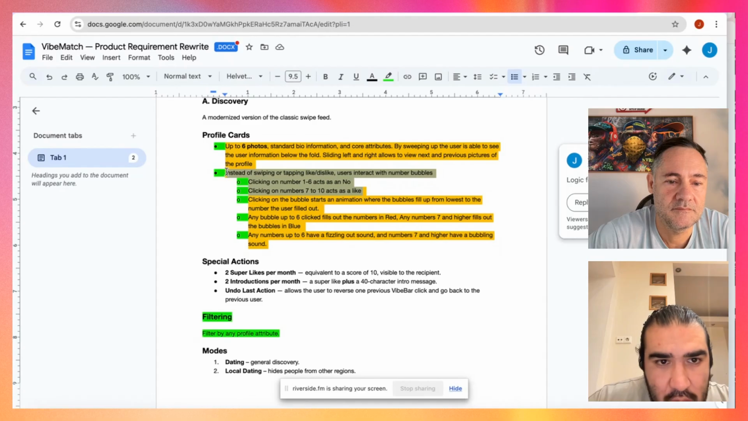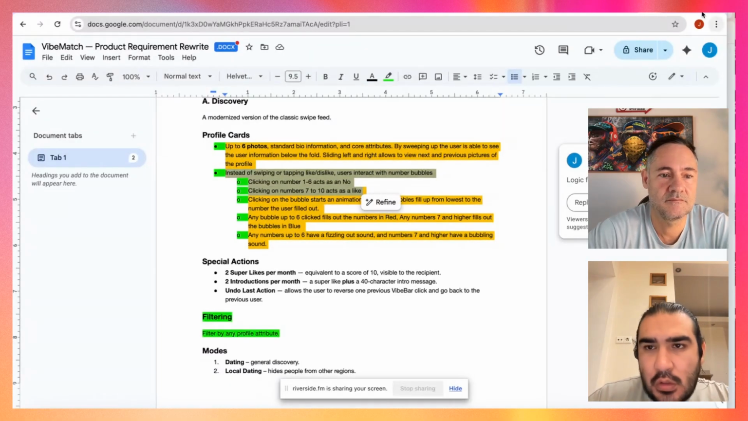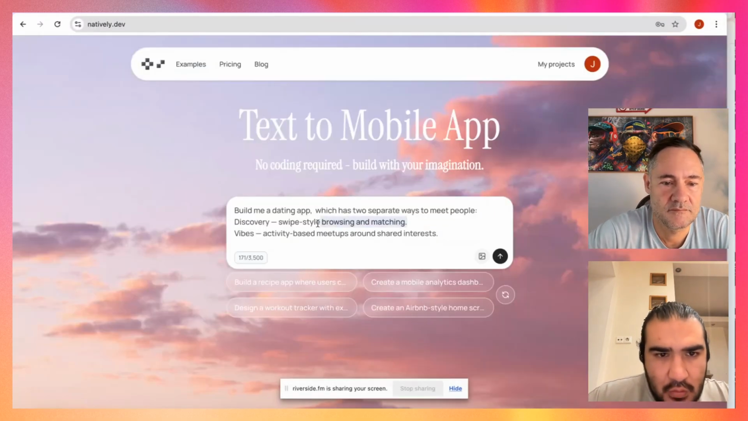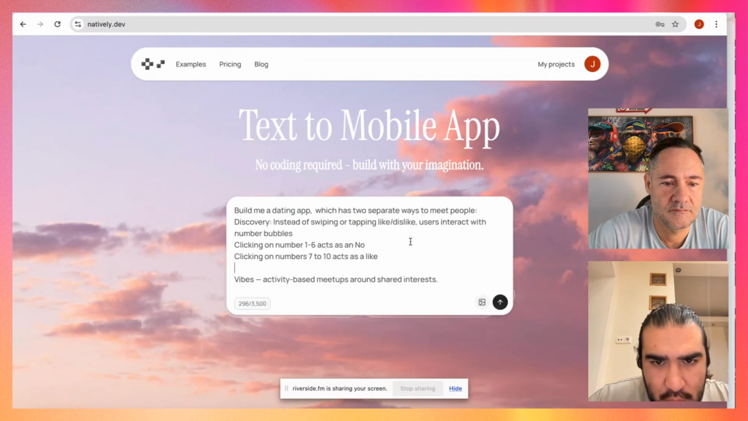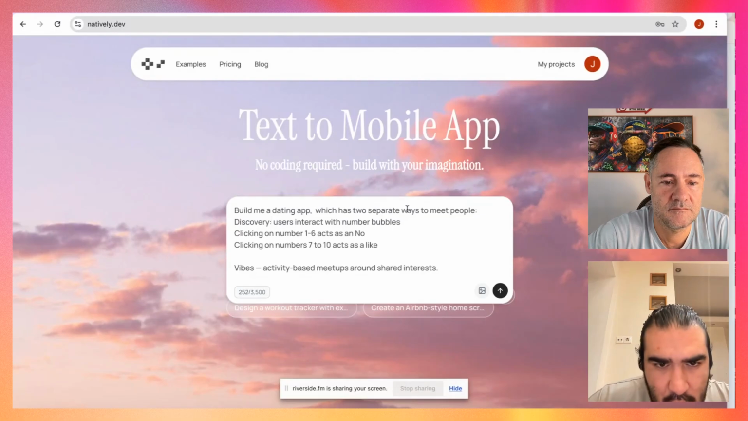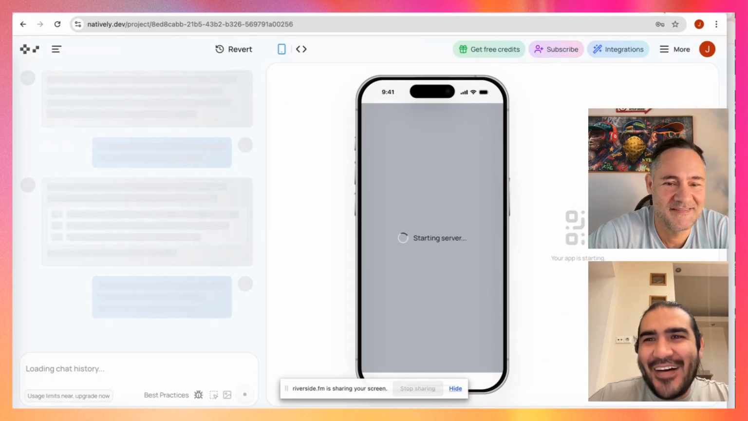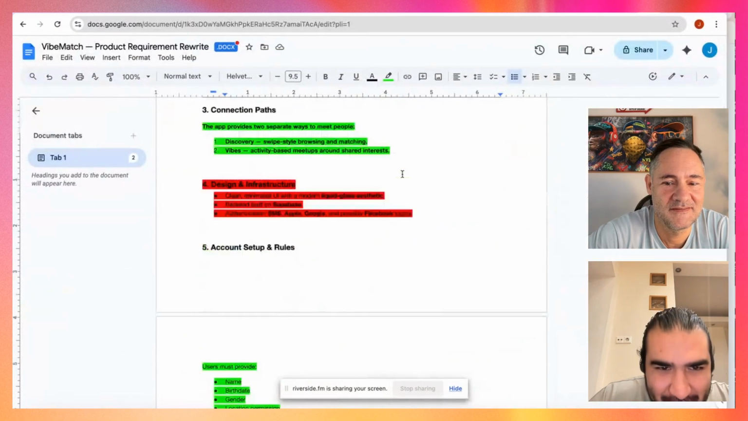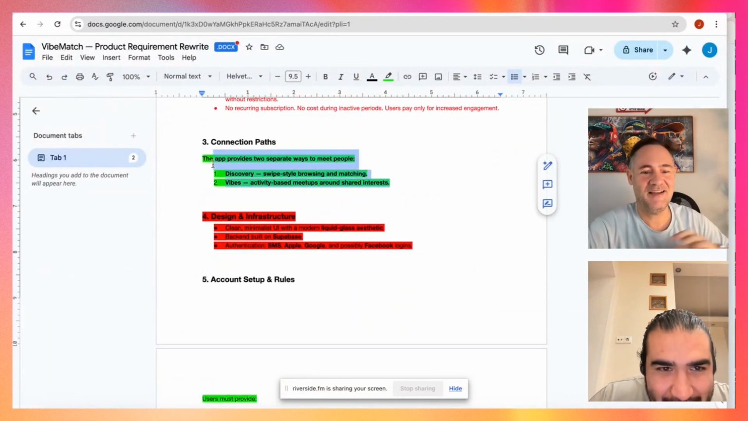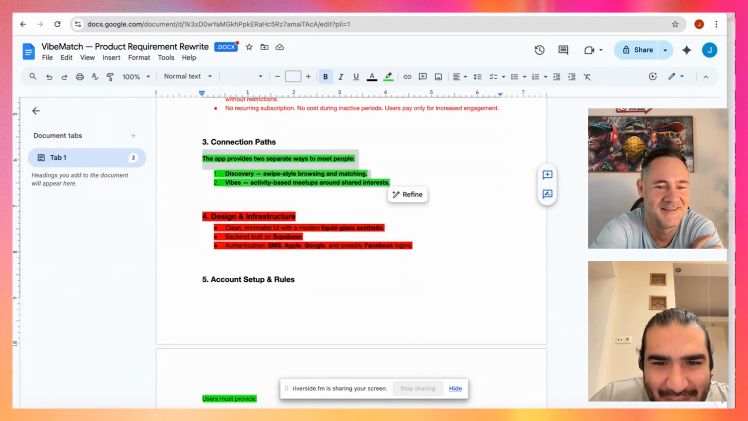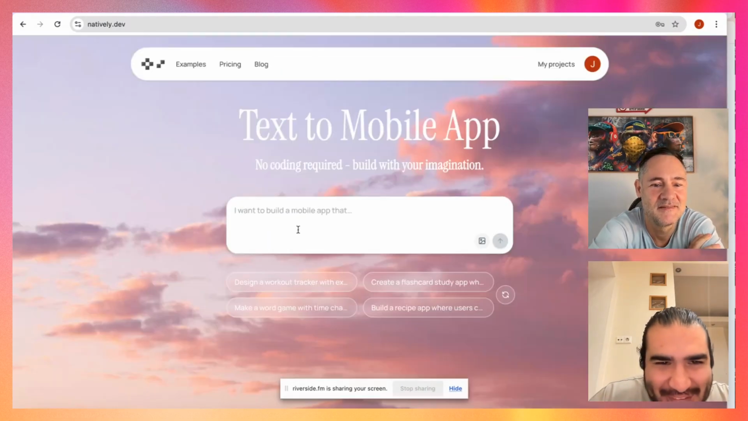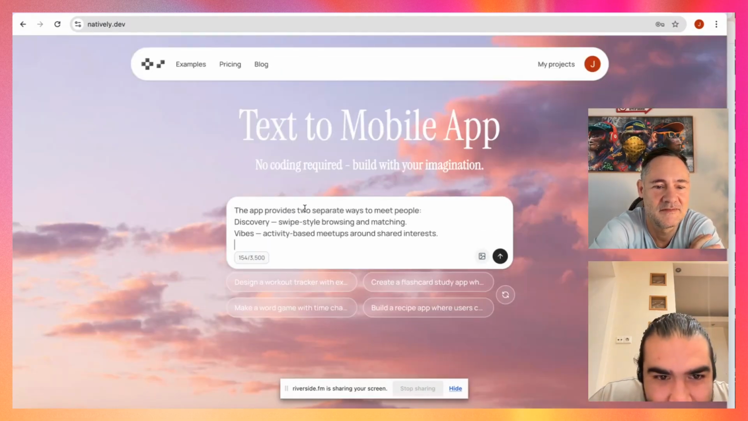Let's say this should be something. Discovery. It will be that users interact with number bubbles. Okay, give it a go. Oh no. I have to be careful with that here. I've done this a couple of times too. One prompt is wasted already.